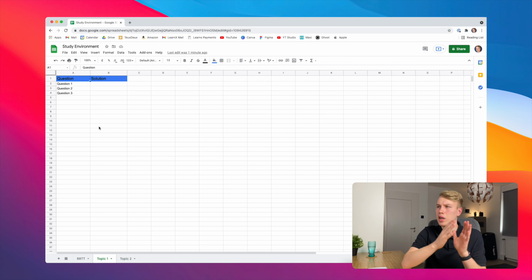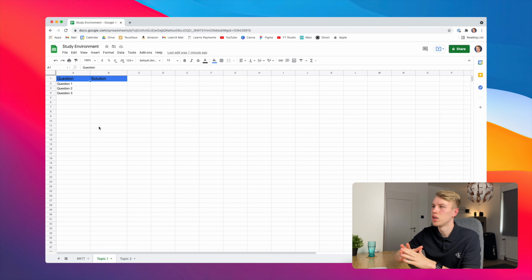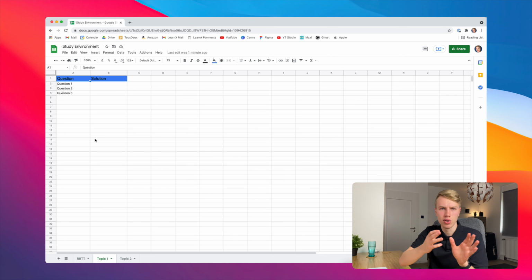And now we went from the retrospective revision timetable side to the active recall side of things. So here we have our active recall questions and their solutions. And the great thing about Notion was that we had the toggle feature to hide the solutions. Sadly, we do not have the toggle feature in Google Sheets, but there's a great trick I learned from the greatest Ali Abdaal, by the way.